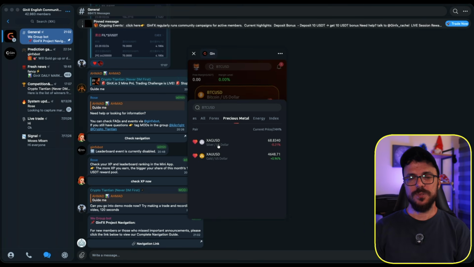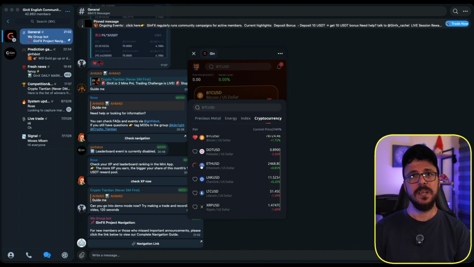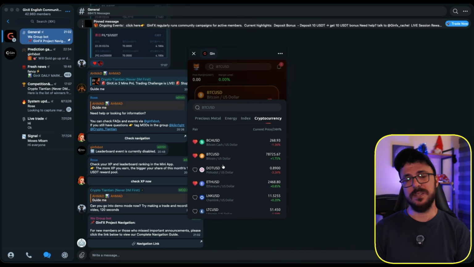And then we can go to index. Here we have markets such as HK50, JP225, NAS 100, UK 100 and US 30. And finally, we can switch to cryptocurrency. Now we get crypto market products including BTC-USD, BTC-USDT, ETH-USD, etc.